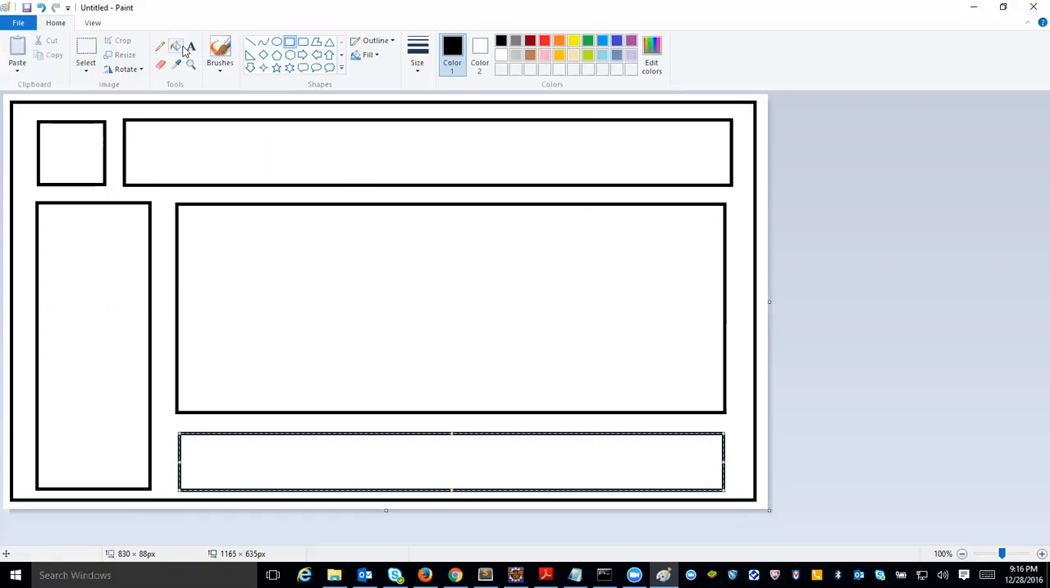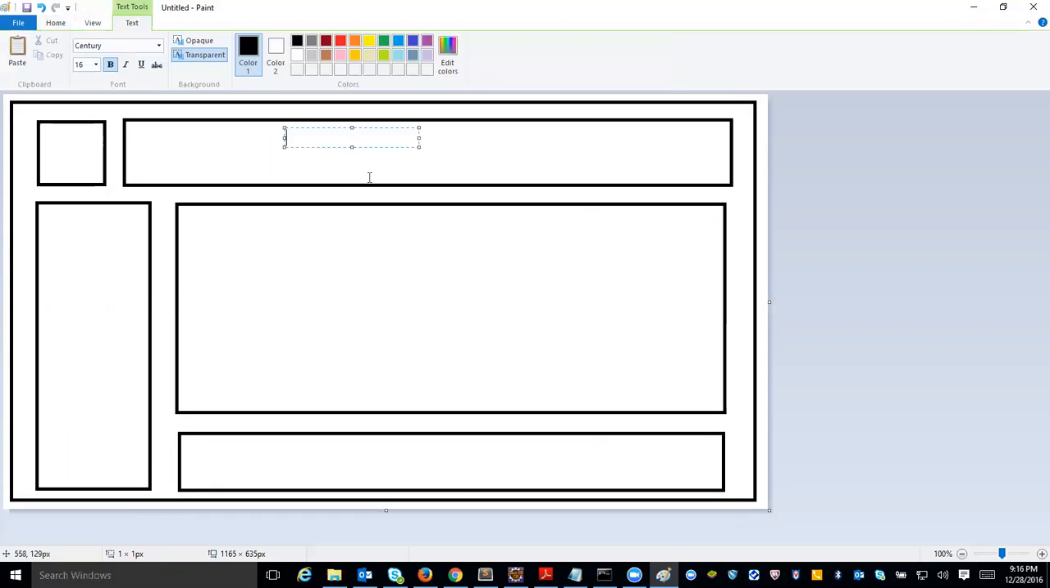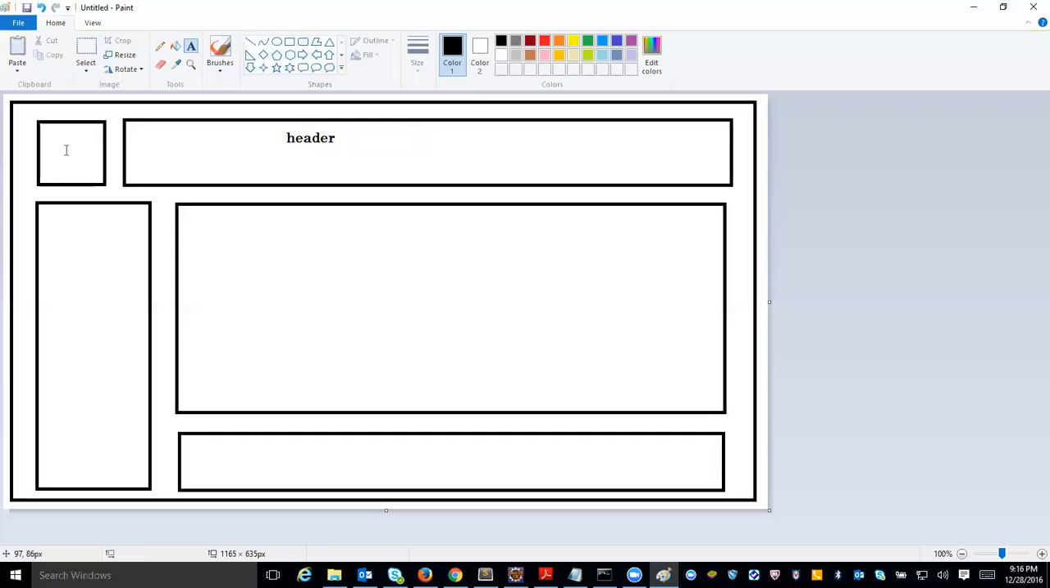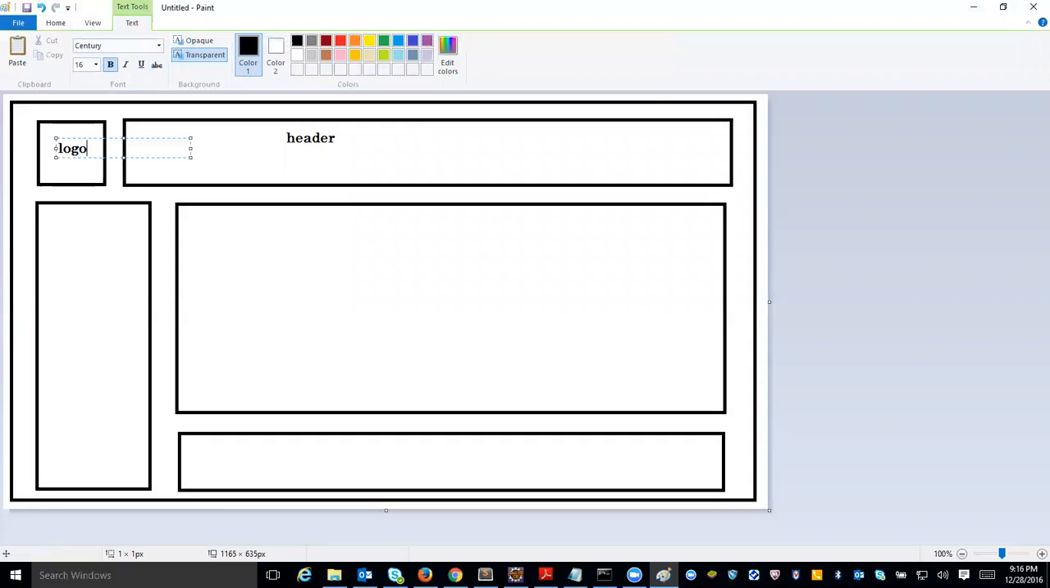Okay, so if I just name them, what is it? It's the header, and here comes your logo of the company. Here is the sidebar or side navigation, right? Here goes your main content, and in the bottom you have footer, right?